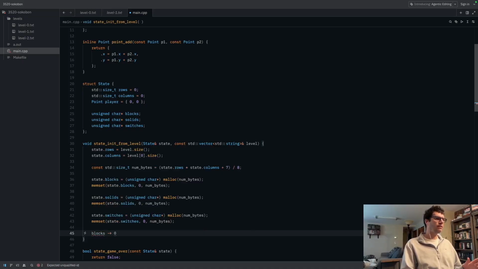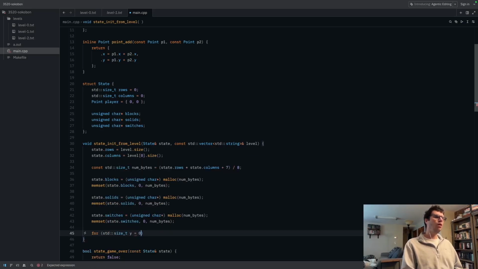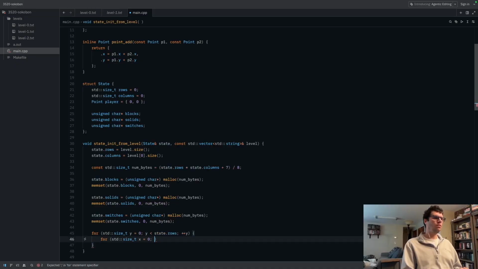So literally just like this, right? And to make the representation work, we need to put 1s in the right place. So we're going to start by looping through the vector of strings that we made. So in this case, it's going to be state.rows ++ y, and then we're going to do it one more time for columns ++ x. Cool.